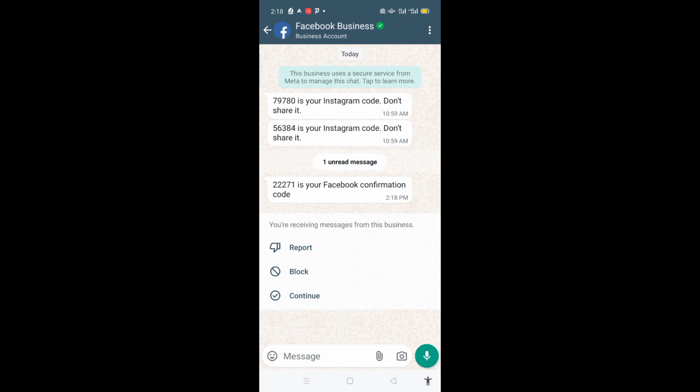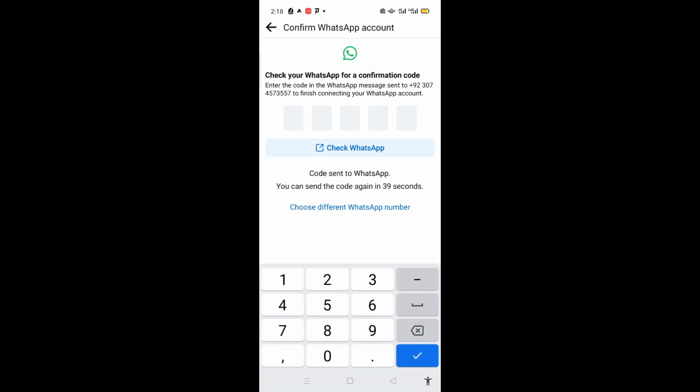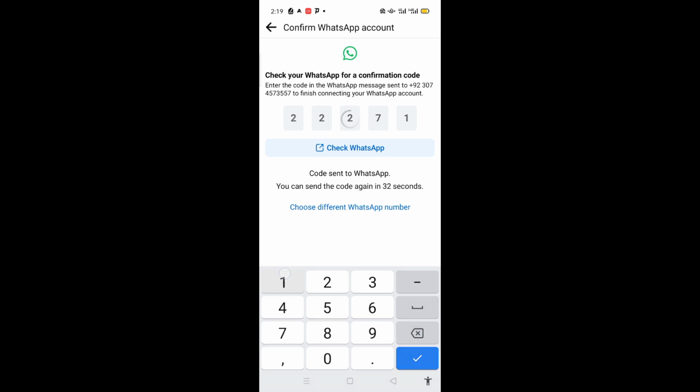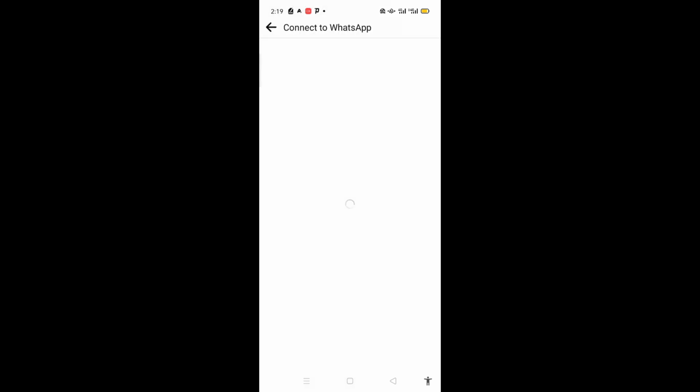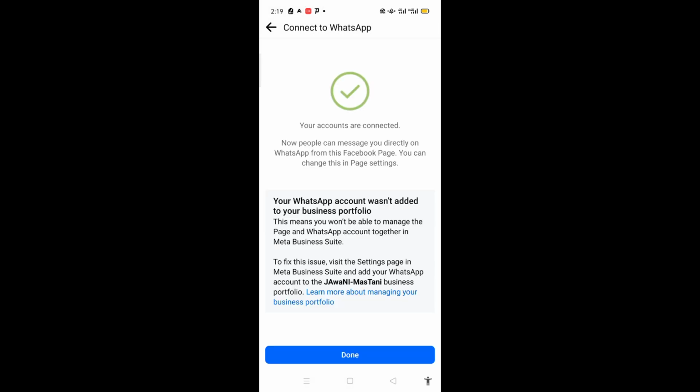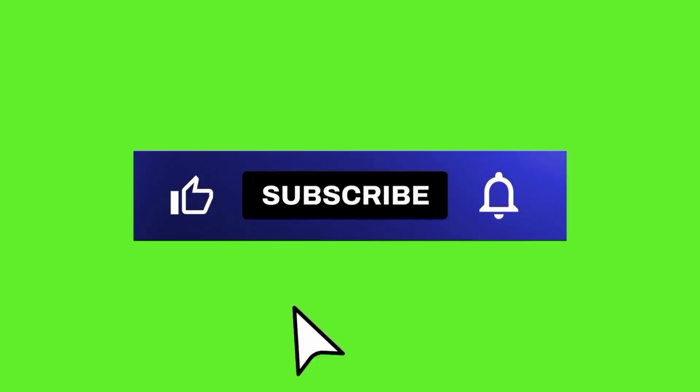I will just copy it and type it here for verification. So here, adding to your business portfolio, you will have to just click Continue. So this is how your accounts are connected with each other. So here you will create.